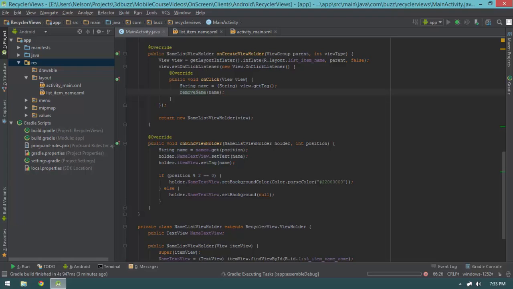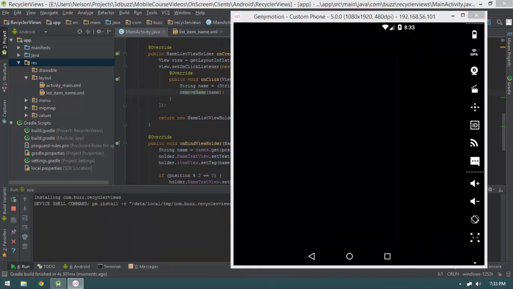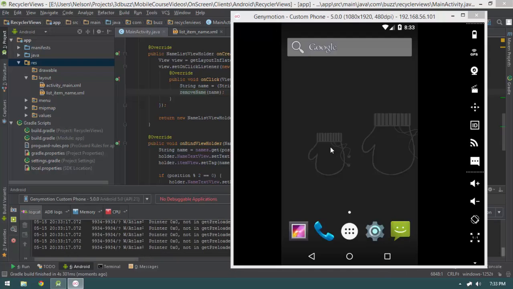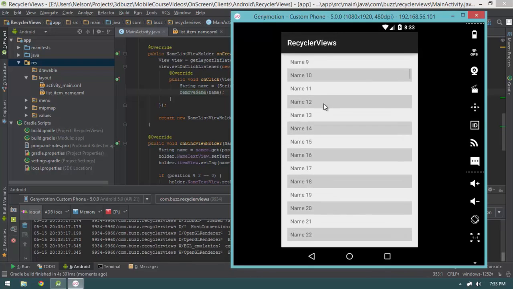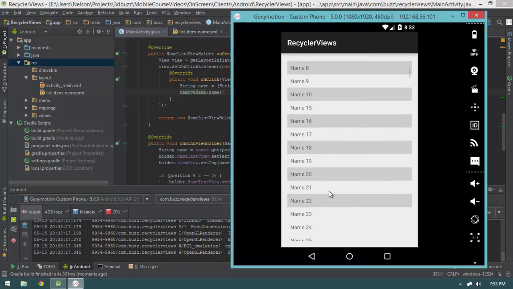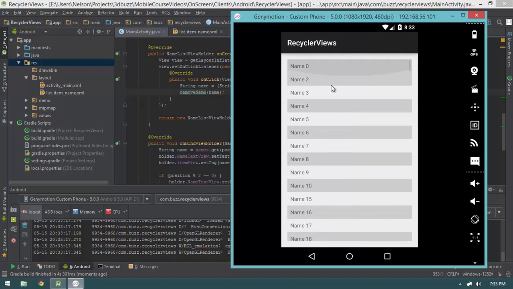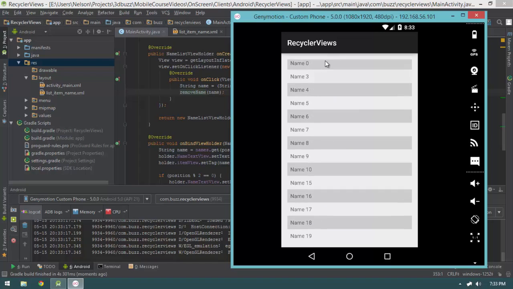So let's go ahead and hit play. And if I click on an item, like item 12, notice how not only does it disappear, but we also get that nice little animation.